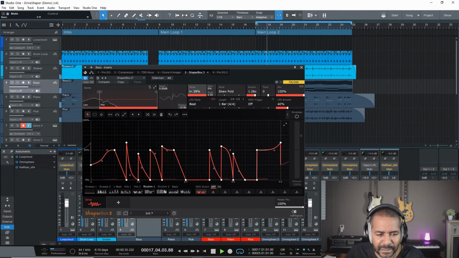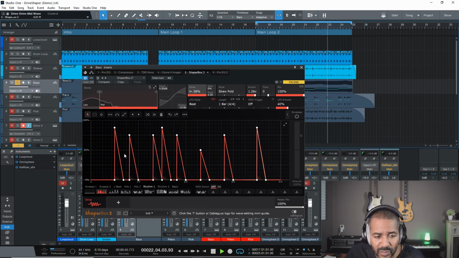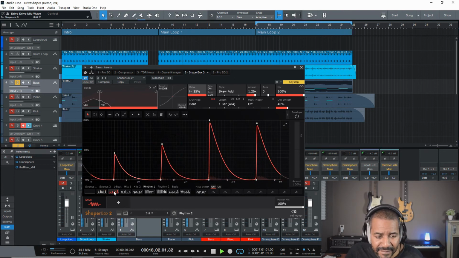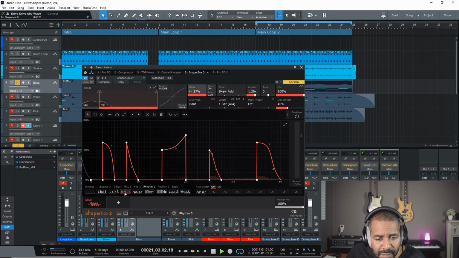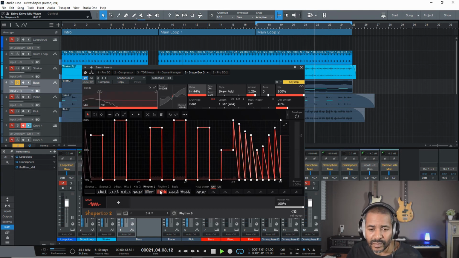Okay, now let's mess around a little bit. Let's see if we can find another preset pattern that fits this bass. Let's go. Nice.